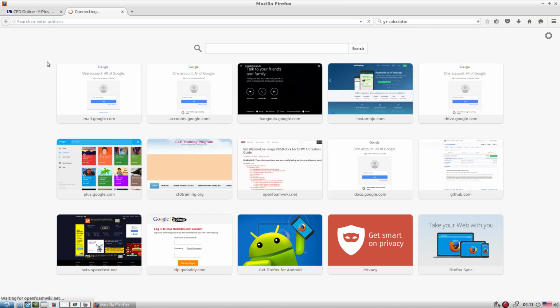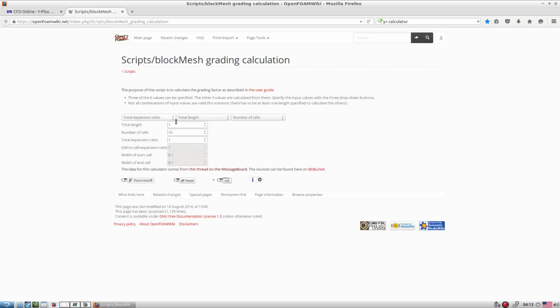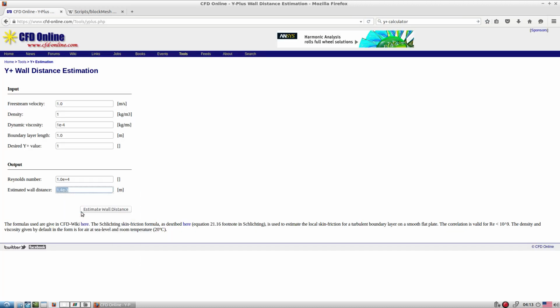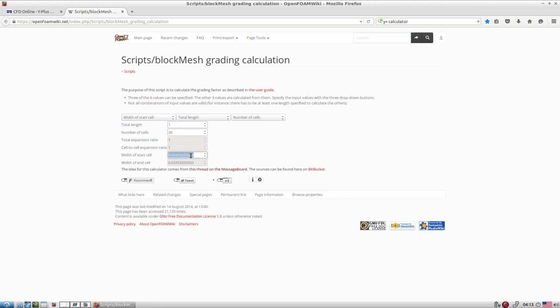So in the block mesh, we require the near wall spacing and the length of that particular edge, the number of cells, let's say 30, and we require the start cell distance. So this start cell distance you can calculate from here and plug it here. For this and that many cells, what is supposed to be the expansion ratio? So this expansion ratio you have to set.